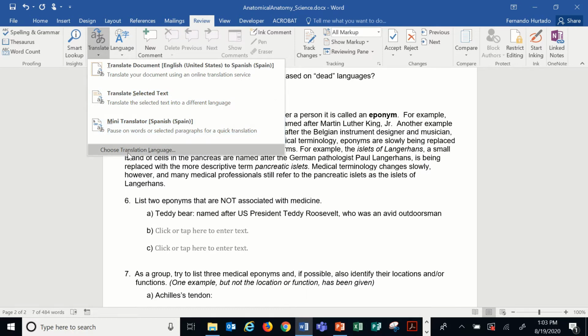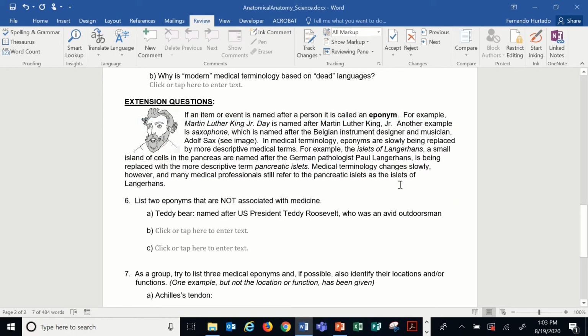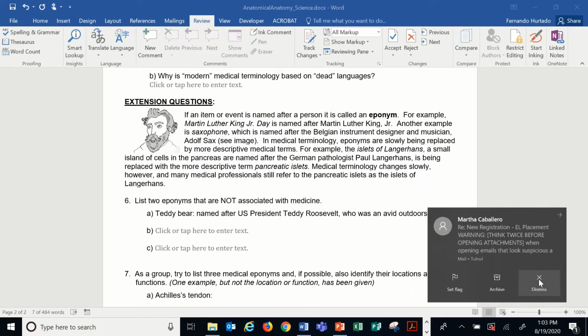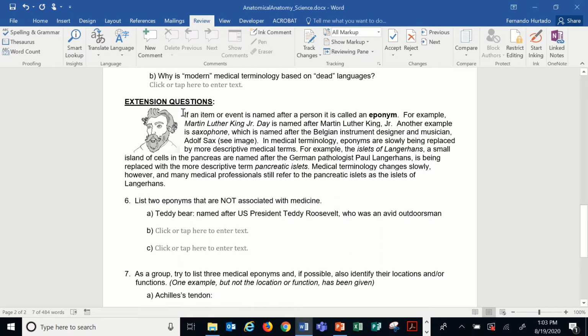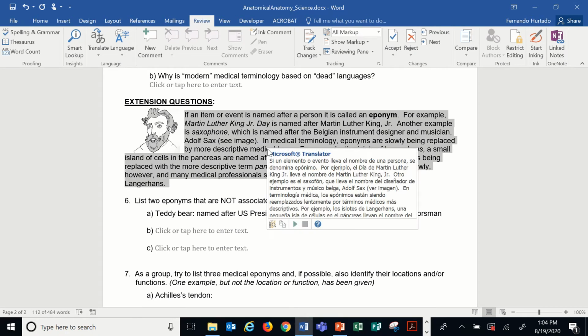You will click on Review at the top, then click the Translate Tool button, and you will click on the Mini Translator option. A window will ask you if you want to proceed. You will click Yes, and now you will highlight the entire extension question, and you will see a pop-up window with the translating information into Spanish.